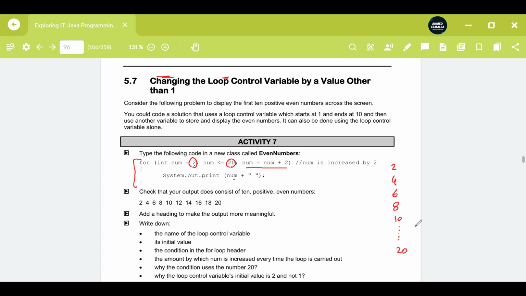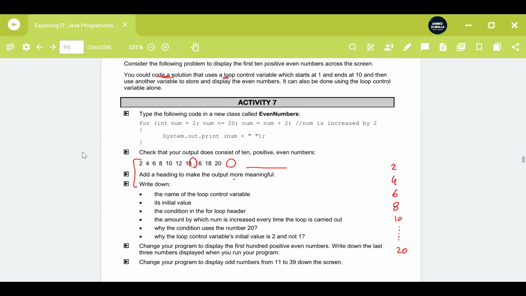Do you know why I don't write 3 or 5 or 7? Yes. Okay, that is good. Because, increase by 2. Oh, okay, I see. Because we're incrementing by 2.